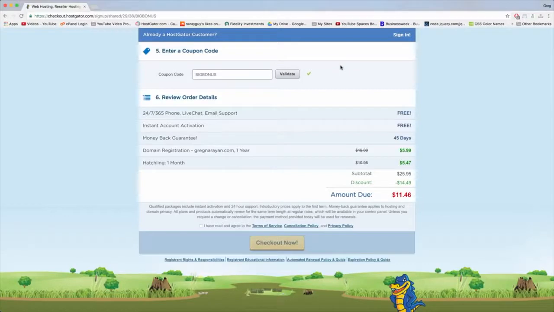All right, with all that said, it's time to come down and review order details in step 6. We get the 24/7 365 phone, live chat, email support for free. Instant account activation, which will happen once we click checkout now, is free. Money back guarantee for 45 days. Domain registration for 1 year. We got it down from $15 to $5.99, as we said. Hatchling plan of 1 month, got it down from $10.95 to $5.47, which is great. And then these 2 green numbers here, where my mouse is, combine to make this red amount due total.